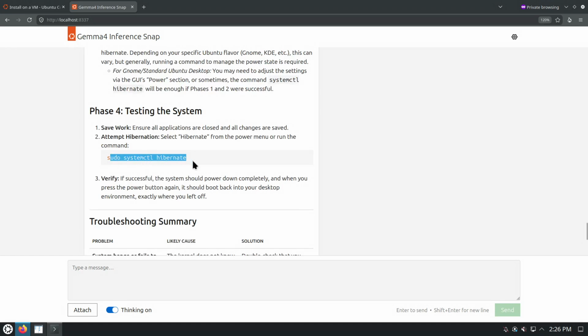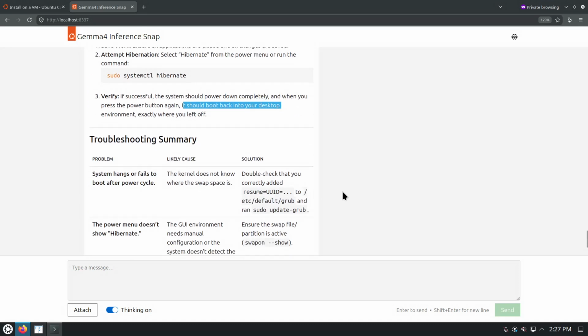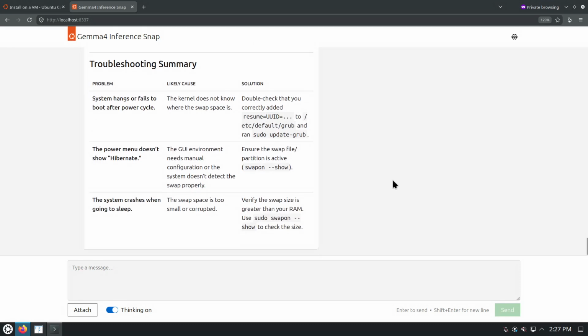sudo systemctl hibernate, correct. And the test is that if you start your computer, it should probably say that it's resuming from disk in the boot progress. And it should go back to your graphical user interface session with the exact same apps opened, with the windows being placed exactly where you placed them on your desktop. So yes, I totally like the output.